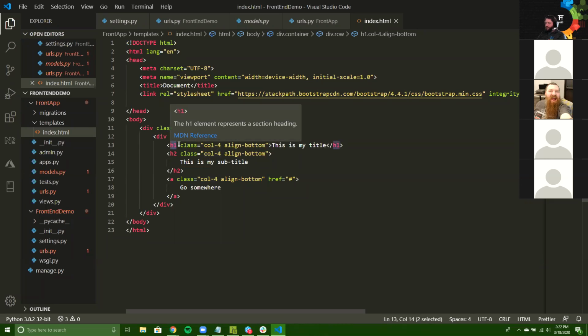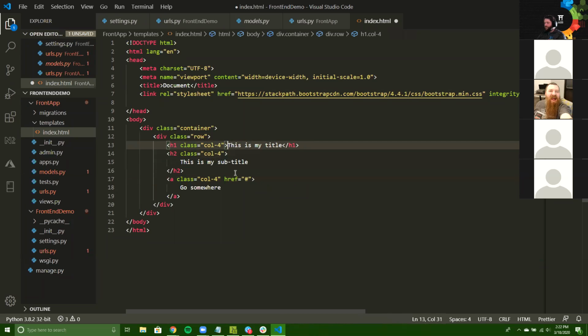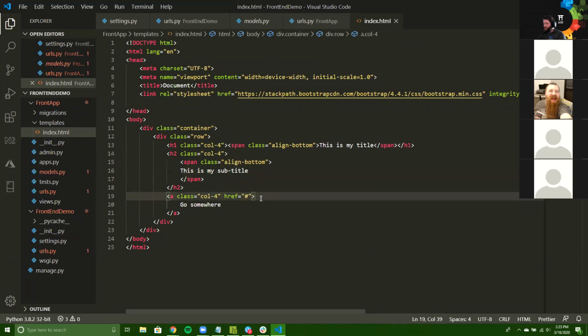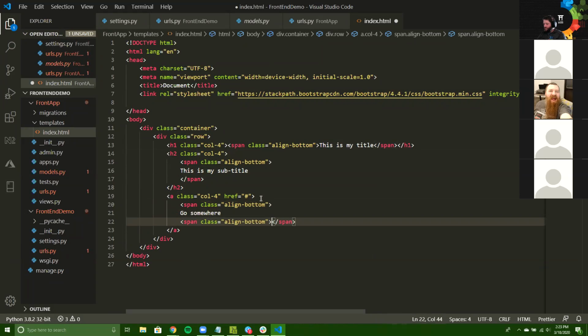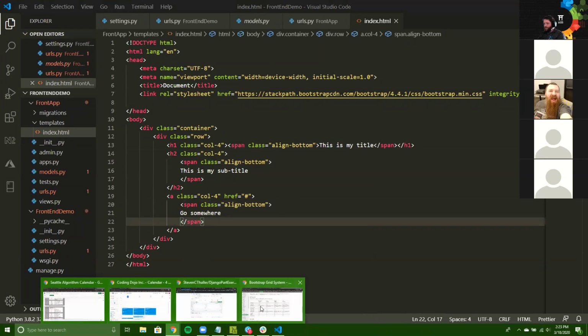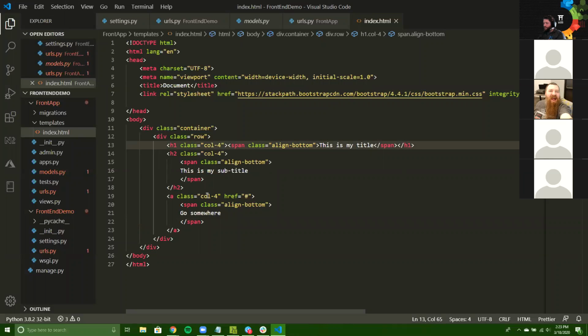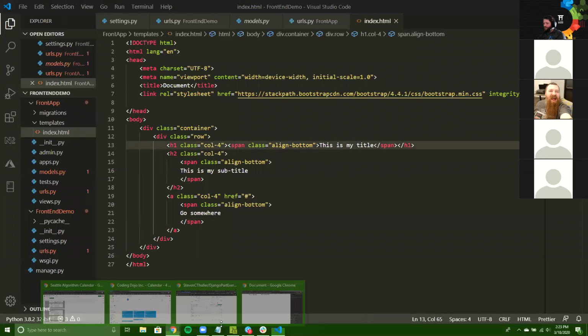Yeah, let me try this. Class equals align bottom. Nope, that did nothing. Align bottom. This is my title. Align bottom. I wonder if it is aligning bottom. It's just that the bottom is up high.